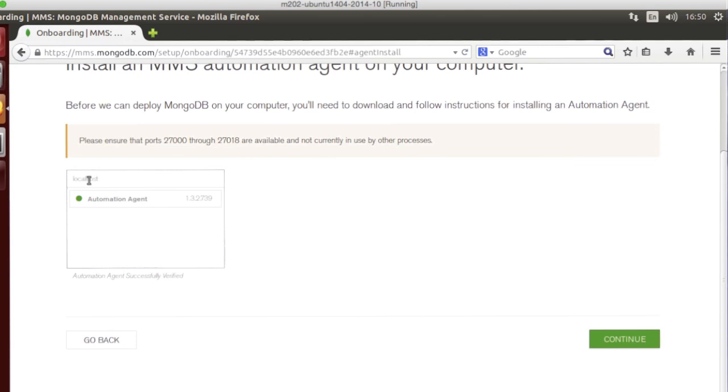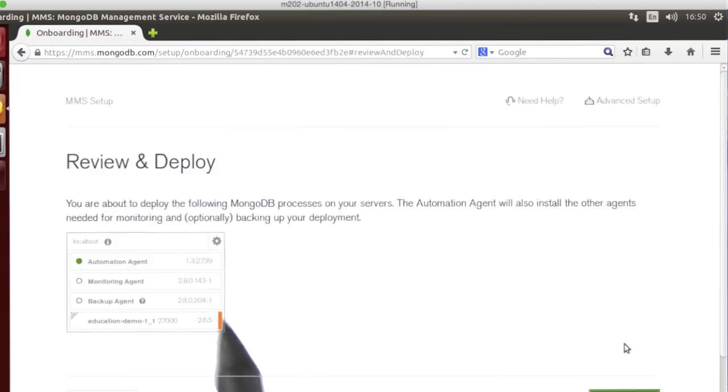And this VM identifies itself as localhost. You may get other values in here depending on how you have your Linux VM or Linux host set up. Localhost is fine for this one. We're only setting up a single instance. Let's hit continue. So the review and deploy.